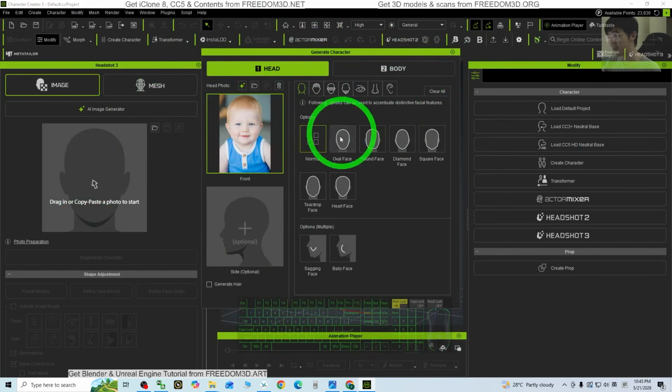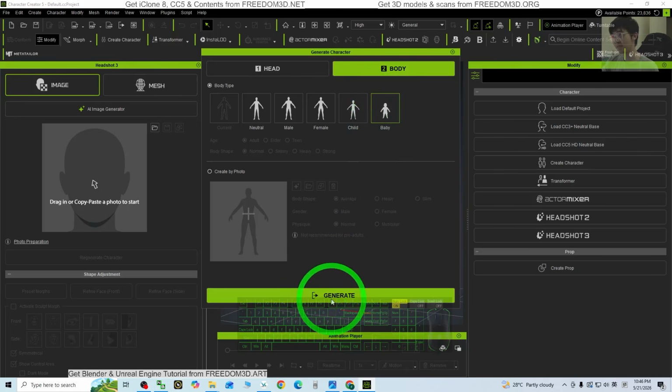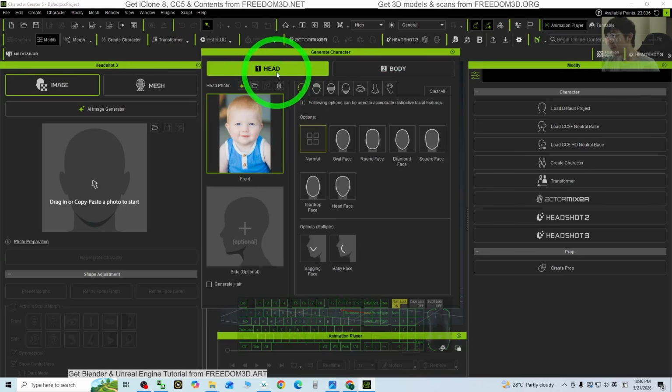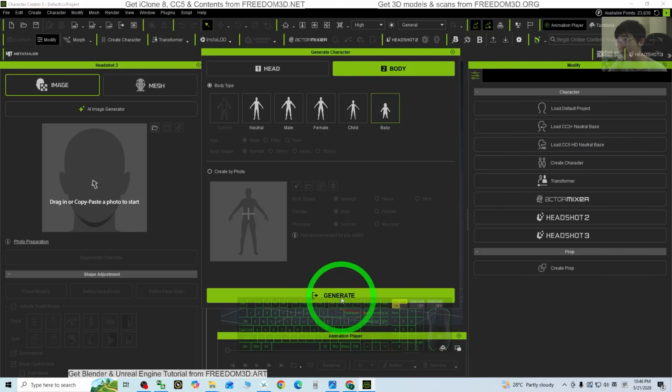Then from here you can select any face shape, or you can just leave it normal. Next, go to the body, and for the body type, choose baby. Click generate. You go back to the head, and you can select generate hair if you want the hairstyle together. So I will just select generate hair, and then back to the body. I click generate, and everything will automatically generate.